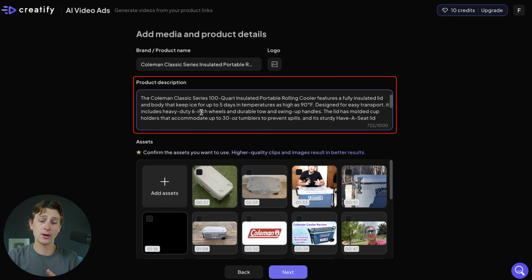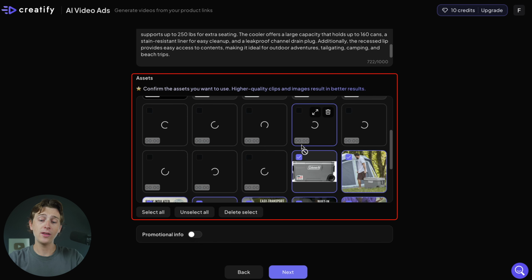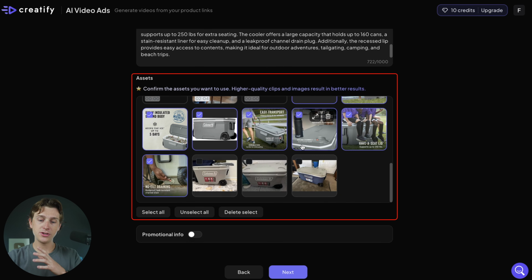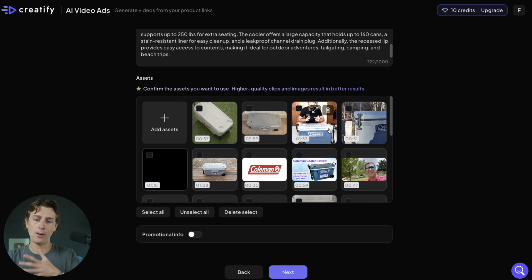Then it gives us a product description, also pulled from the Amazon page. And then at the very bottom here, we can pick what kind of assets we want for our UGC video. Essentially what it's doing here is going into a bunch of different reviews, internet people, just anybody out there who has made a video about this cooler and taking those videos and repurposing them as assets that we can actually use inside of our own video, which is super helpful for UGC and creating content to actually advertise this product. As you can see, I can pick any of these assets that I want.